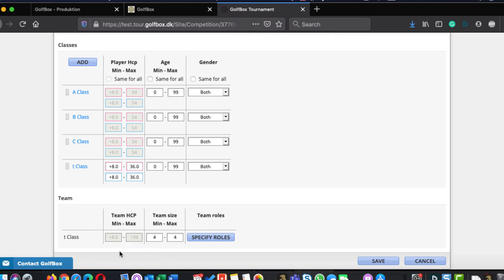And we can also do handicaps for the teams. And remember, if you do use handicap for the teams, it's the total amount of handicaps for the players. So that's why it's also putting in 199. So if you have 36 as a player max up here for the team, then 4 times 36 should be the team max. Just to give you an idea of how they speak together.